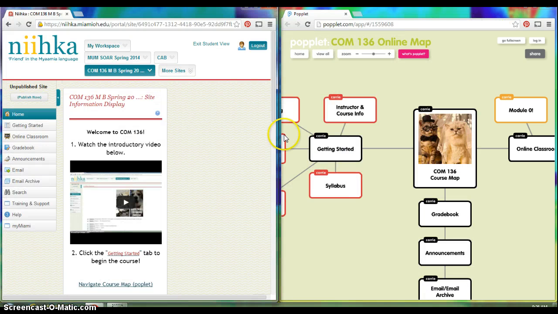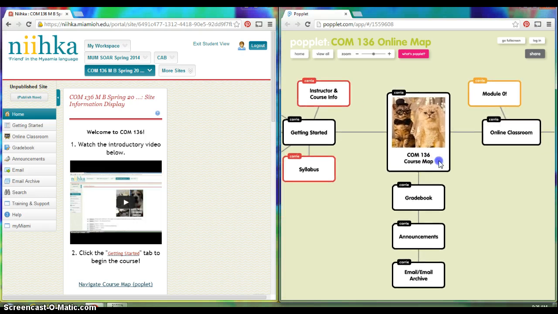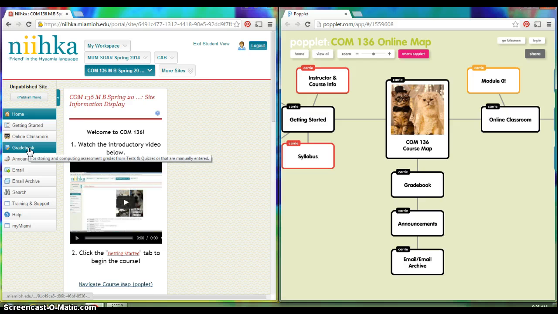So I'm going to go ahead and split the screen here. You can see our Poplet over here. That's our course map. Some things that you'll see will be the grade book, which you can see right here. You'll be able to go to the grade book. I'll put your grades in there for your assignments, and you'll be able to follow along to see how you're doing in the course.